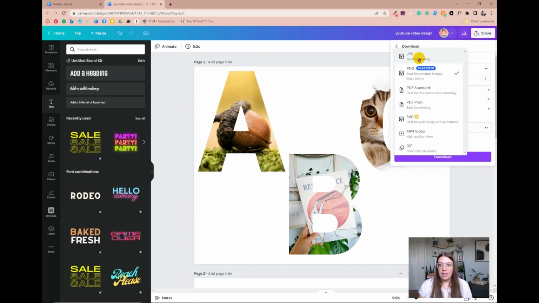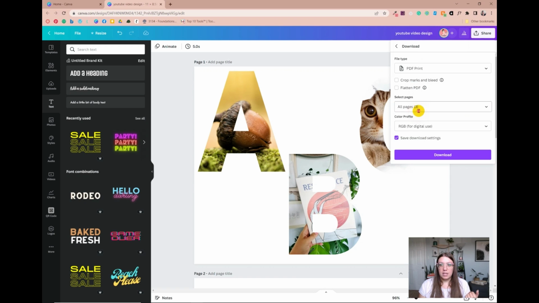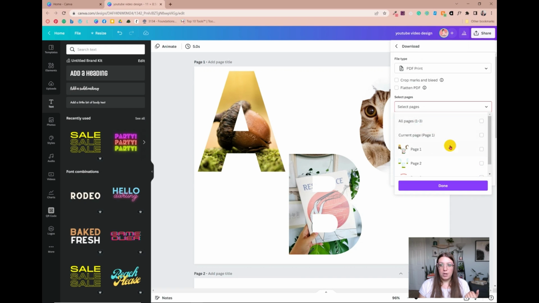So you click on that and you can save it as images. If you want to save each page as an image, you can. But if you want to just save it as a PDF, you can click PDF print. There's also a bunch of other ways that you can save your designs, but PDF print and PNG is how I save most of my things. And you can also select which pages. So let's say I created a whole bunch of pages. I can select all pages and it'll PDF 3 pages for me.